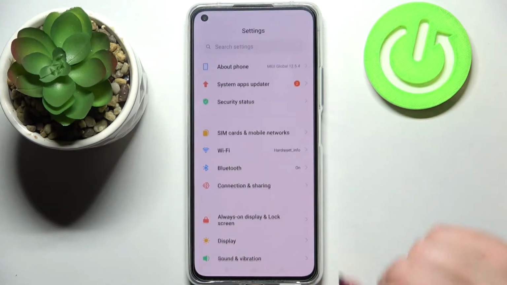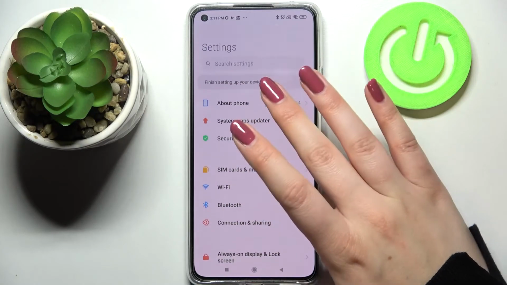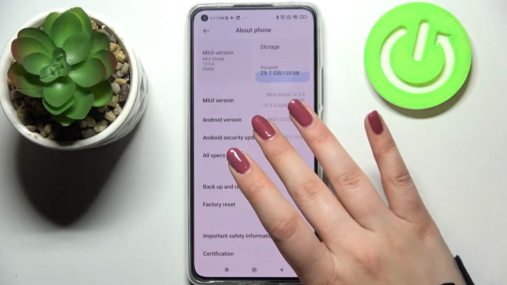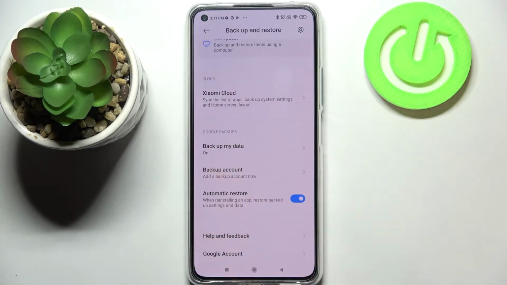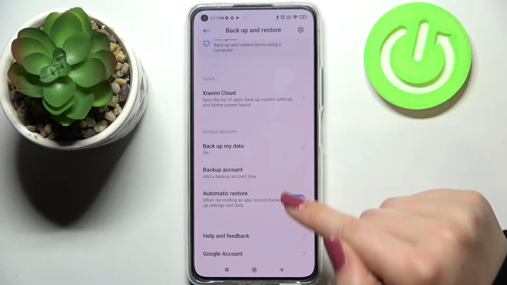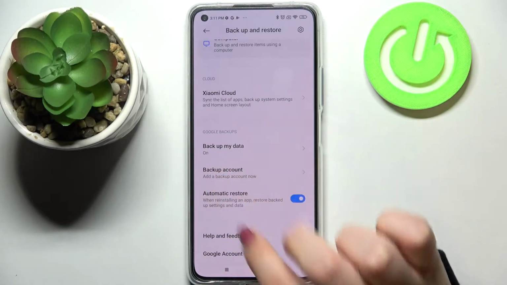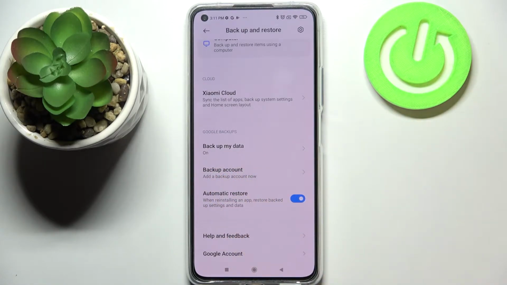So first of all, let's enter the settings and here we have to tap on About Phone. Now let's tap on Backup and Restore and scroll down to the Google Backup section. As you can see, on the second position we've got the backup account, so here we have to tap in order to add a backup account now.